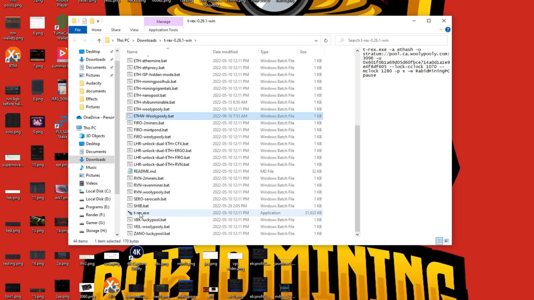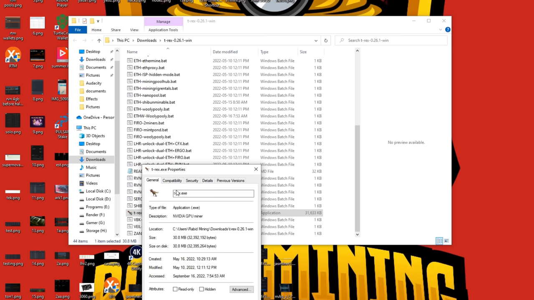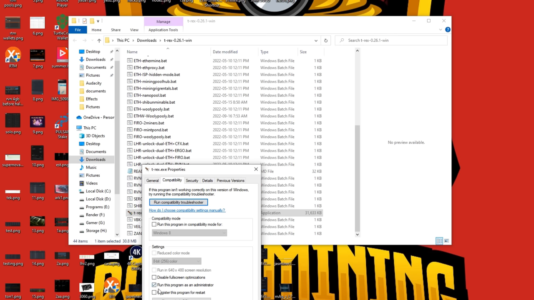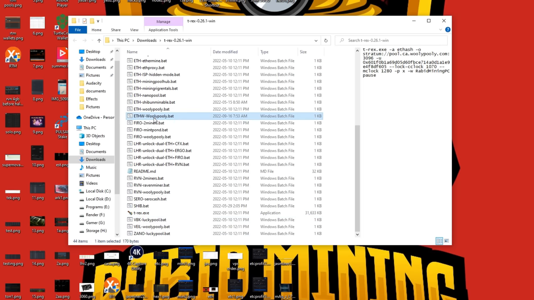And the other thing we got to do is make sure T-Rex runs as an admin. I did put those overclock settings in that BAT file. They will not work if T-Rex Miner does not run as admin. So make sure you come in here and click run this program as administrator by right-clicking, properties, and going to compatibility. Once that's all set up, double clicking should allow us to start mining.